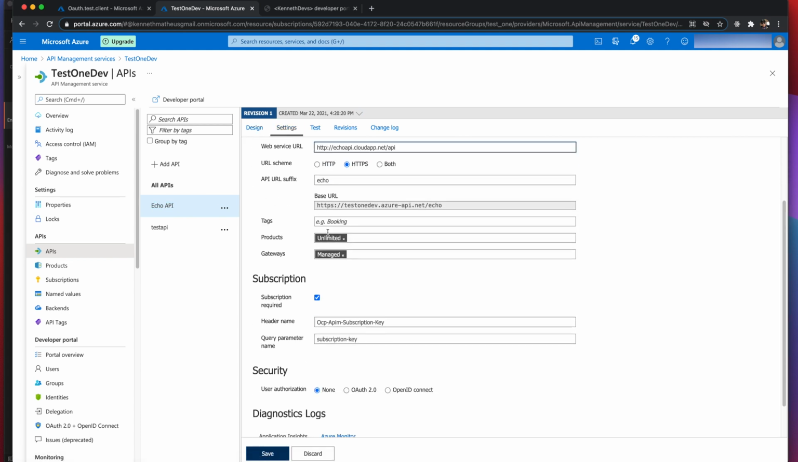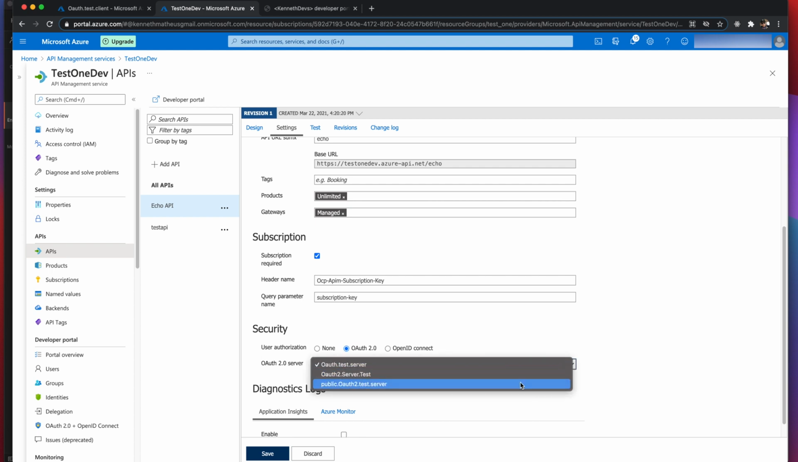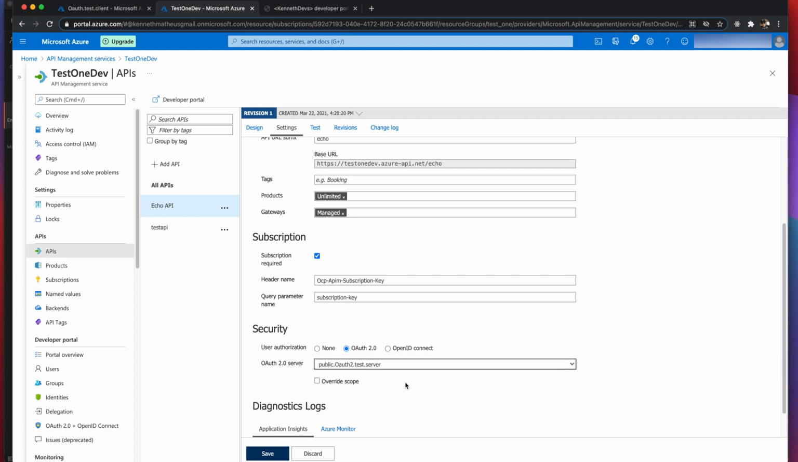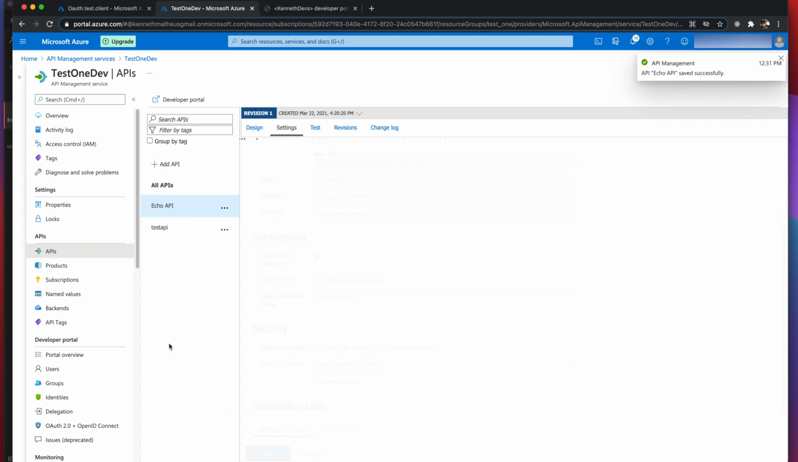In settings, we're gonna scroll down till we find the security option, and we're gonna choose OAuth 2. You're gonna see a drop-down list, and you're gonna select the server that you wanna use. In this case, it's public OAuth 2 test servers. If you want, you can leave the subscription key check. I'm gonna do it. So let's click save, and it's already configured.